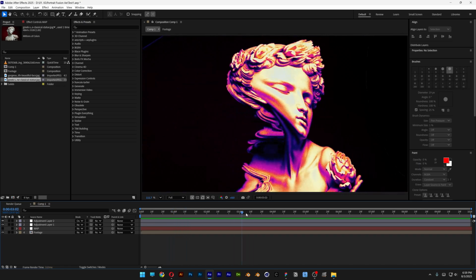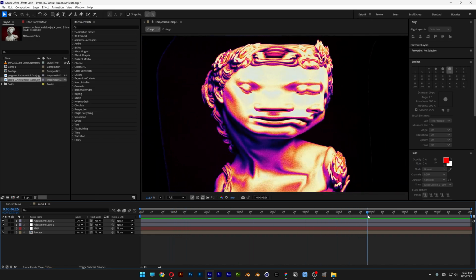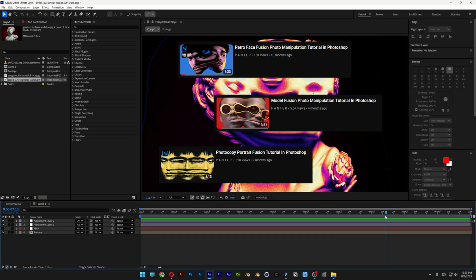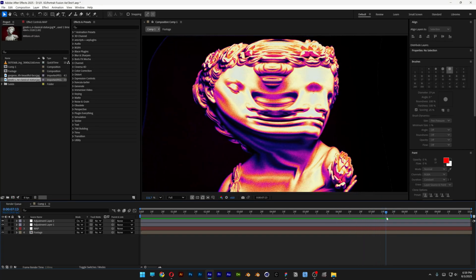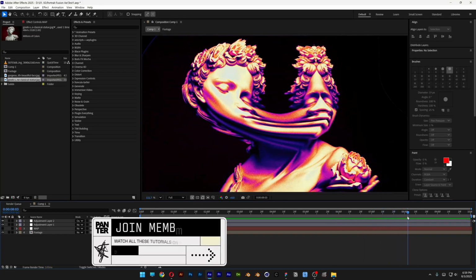All right, you guys, today I check out how to create face fusion here in After Effects. Now, I did this face fusion a couple of times in Photoshop. I experimented with it and I just learned how you can do this in After Effects as well. So let's take a look.